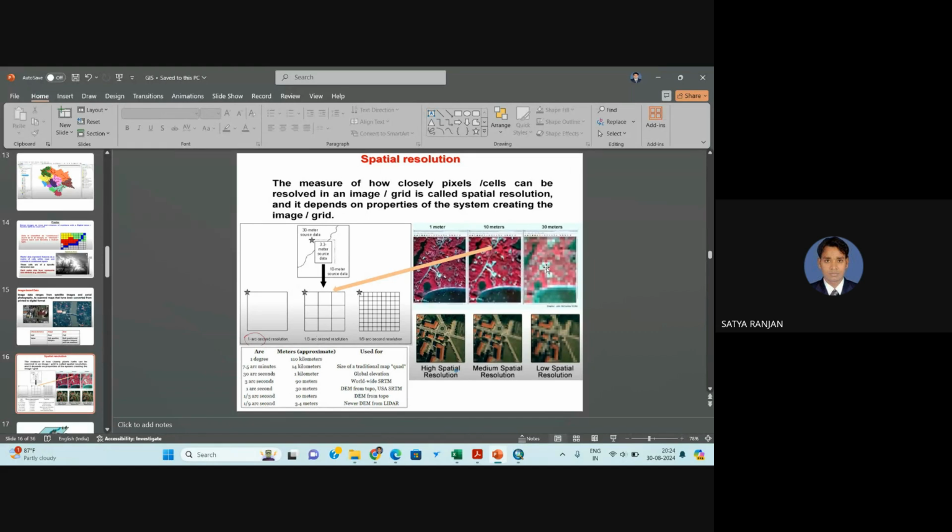Some satellite images are measured in arc form. So there is a list. 1 degree is 110 kilometers. Then 1/3 arc second is 10 meters. So this satellite image is 1/3 arc second.